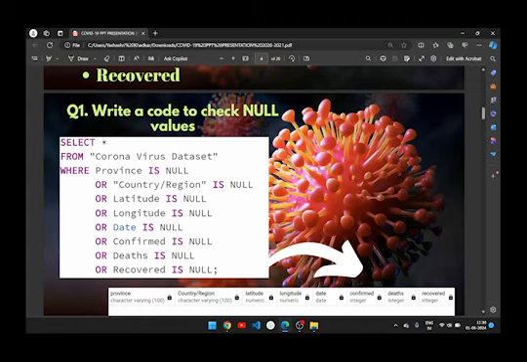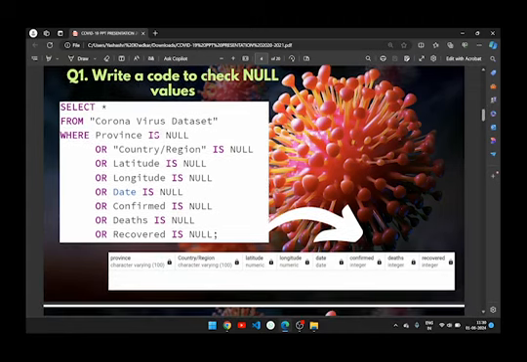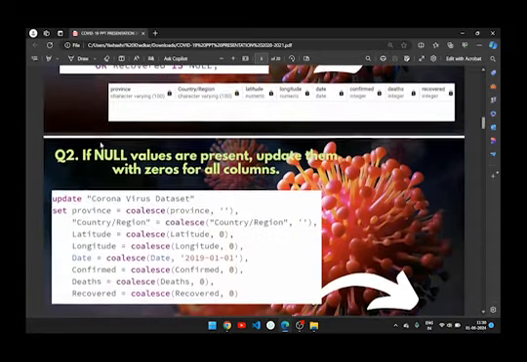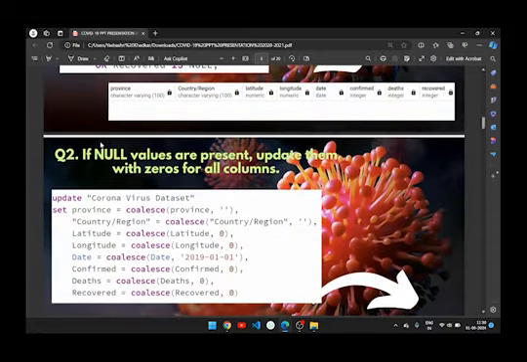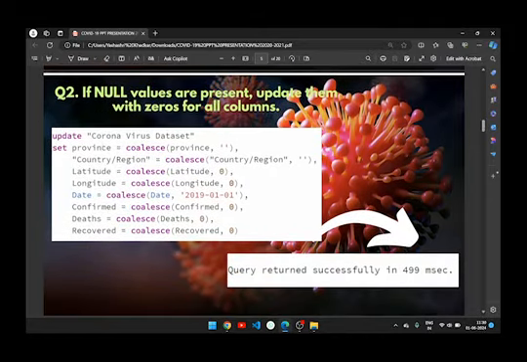First query: write a code to check null values. Select star from coronavirus dataset using the where clause, check null values in all the columns. In this dataset context there are no null values. Second: if null values are present, update them with zeros for all the columns. Although there are no null values initially, I have updated any potential null values to zero to ensure data consistency.